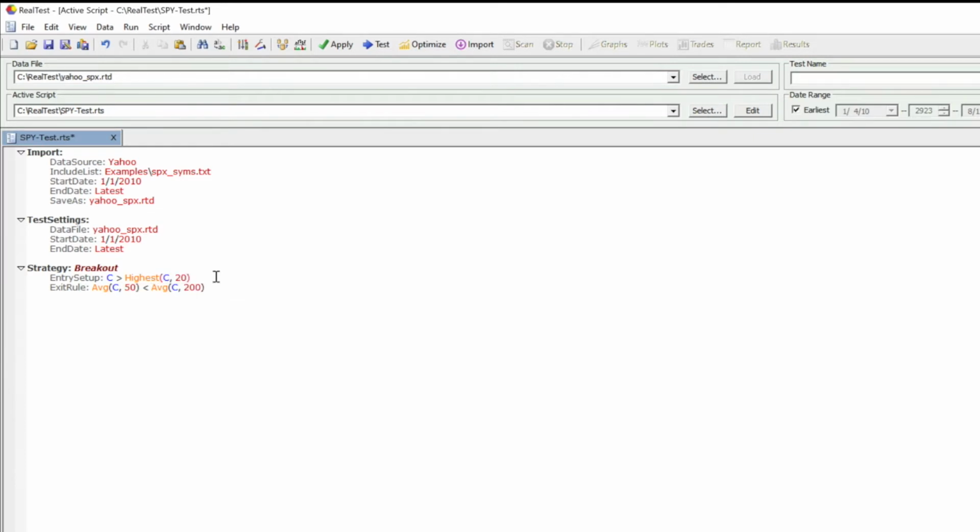But if I just left it like that, we're never going to get any entries, and that's because this highest close of the last 20 bars includes the bar that we're comparing with. So close will never be higher than the highest of the bars it's included in. So we need to say go back one bar, and we do that by using the square brackets 1. So this is saying if the close is greater than the highest close in the last 20 bars starting from the bar before this one, then we're going to enter.